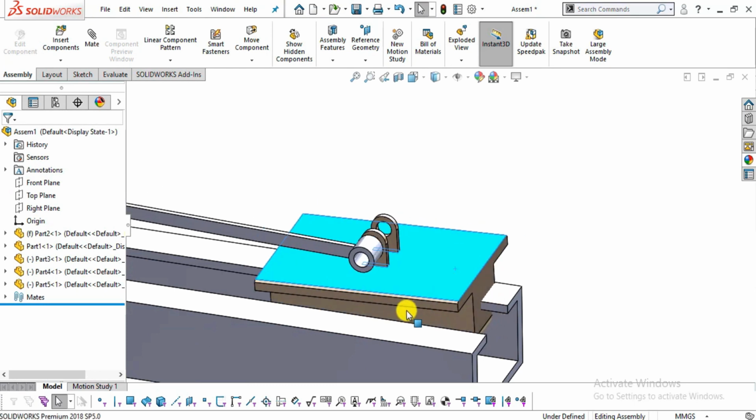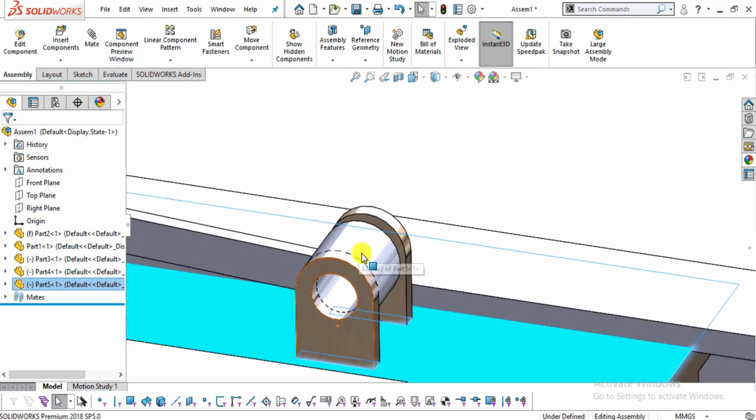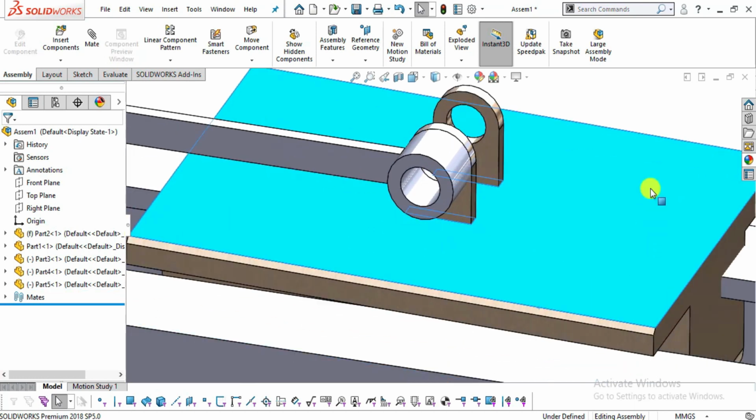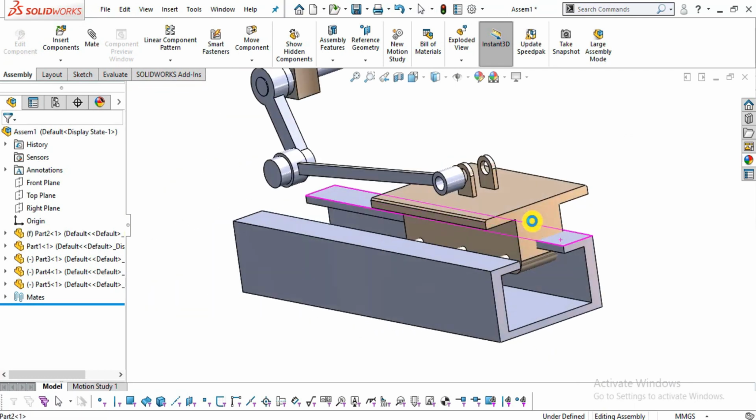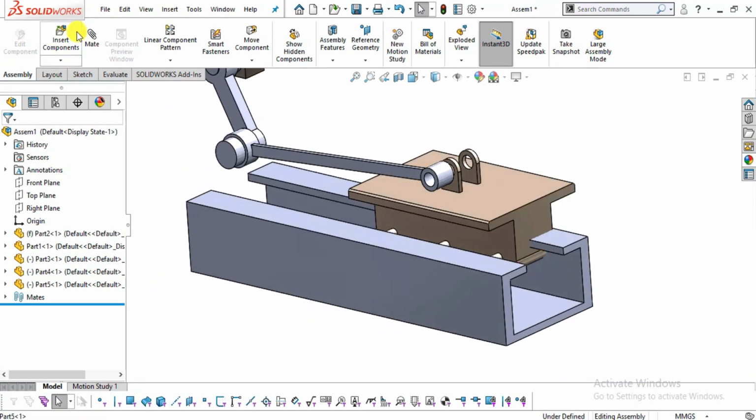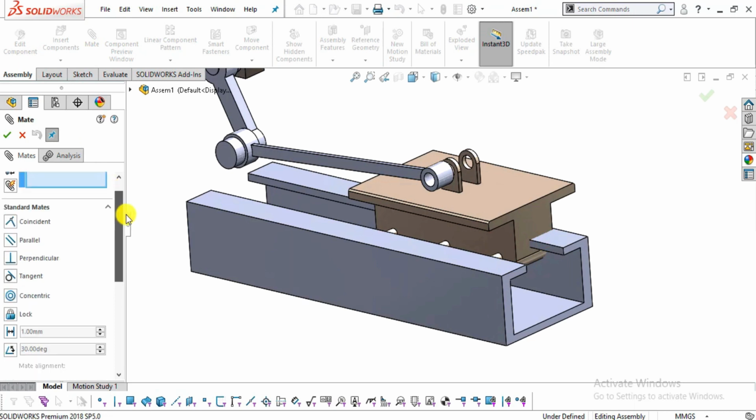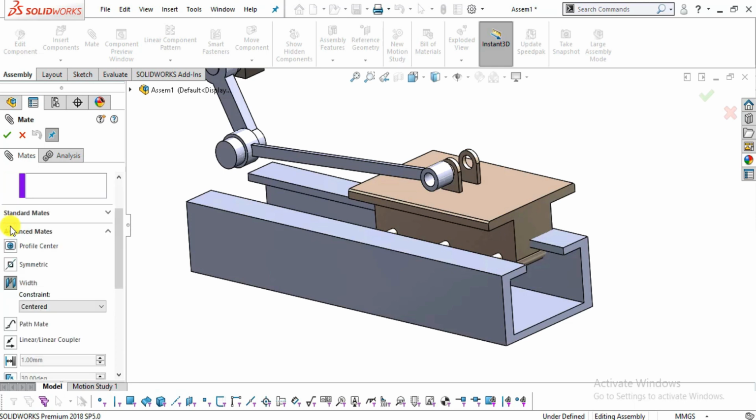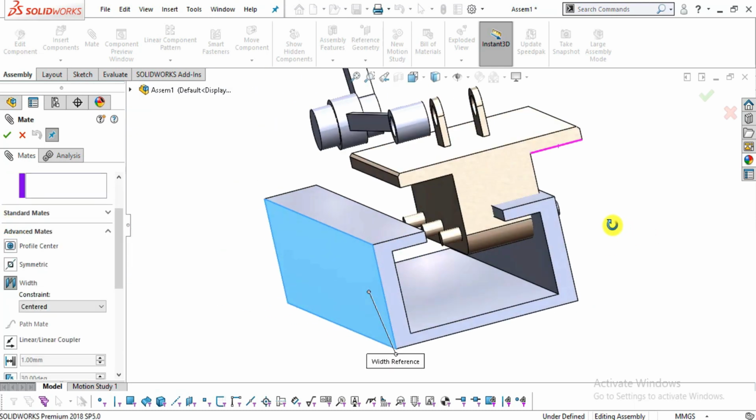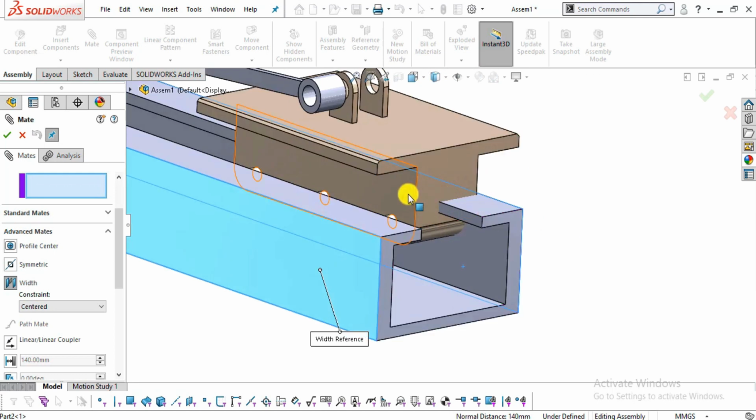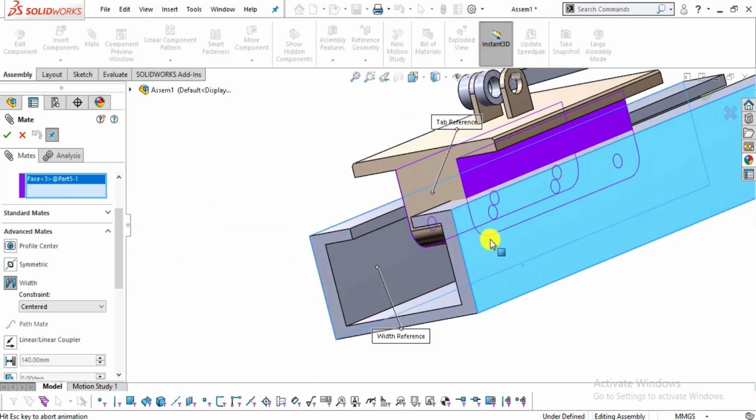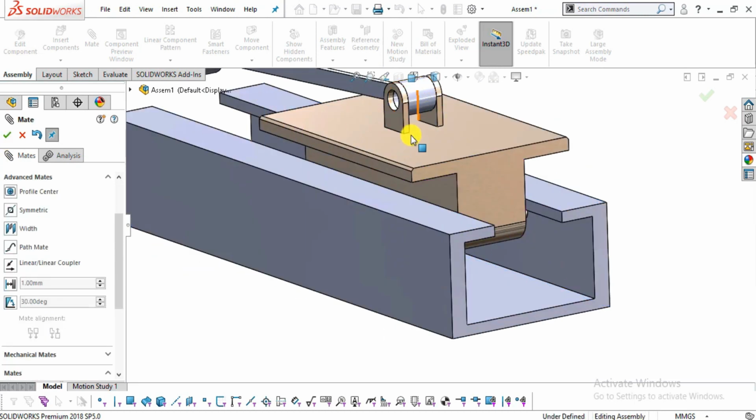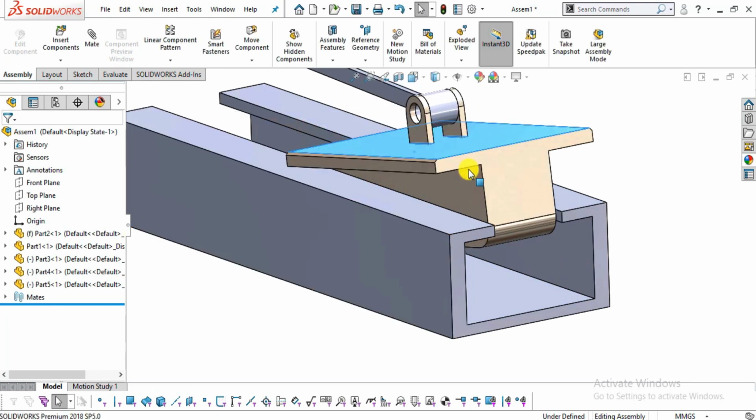Now we want our body to be in the mid, so we have to add one width mate. First go to mate command. Now expand this advanced mate. Now select here width mate. Now select this face and this face, this face and this face like this. You can see. Now click here, OK. Now exit this mate command.